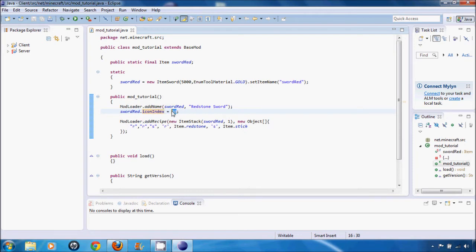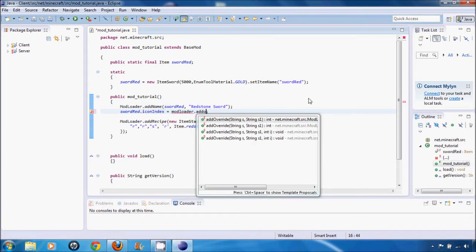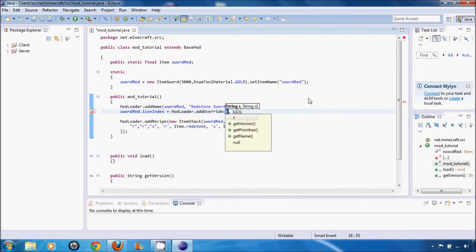But what we're going to do is give it a custom image. So to do that, we need to do mod loader dot add override. And what we're going to do is tell it to override /GUI/items.png. What it's telling it is don't look in items.png for the image anymore. Instead, look in what's the mod called? Tutorial. Look in the tutorial.